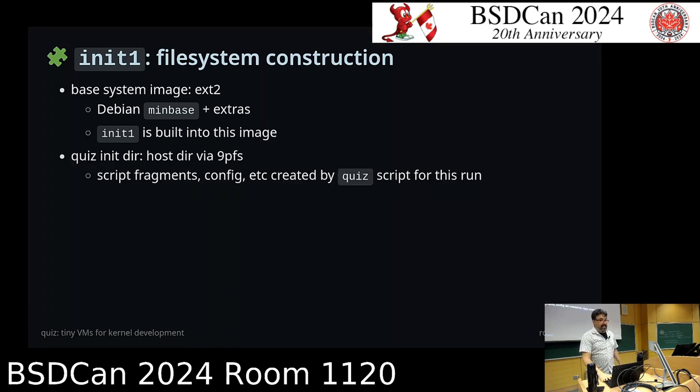So what init1 does, it takes what I call the init dir, which is just a regular host directory, and that is where the quiz program, the shell program, puts little bits of script fragments and other bits and pieces so we can control what's run on the inside. So when I type quiz uname -a or whatever program I want to run, that actually gets put into a shell script that gets generated on the fly and dropped, and it appears inside the guest in /.quiz. And so the init process is just running that. So I drop little things in there.